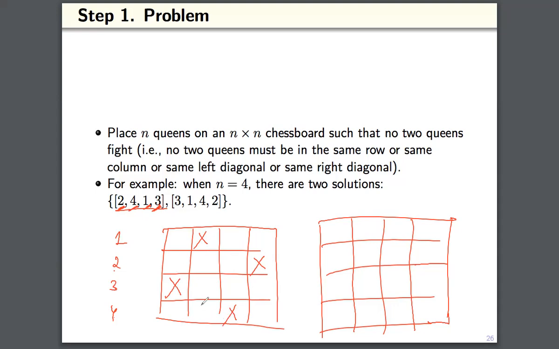No two queens attack each other here, right? They are not in the same row, same column, same left diagonal, same right diagonal. What about 3, 1, 4, 2? This is also a solution. So similarly, for given arbitrary n, can you place n queens on an n cross n chessboard to satisfy all these constraints? That's the goal. And this will be the representation of the output we will follow.